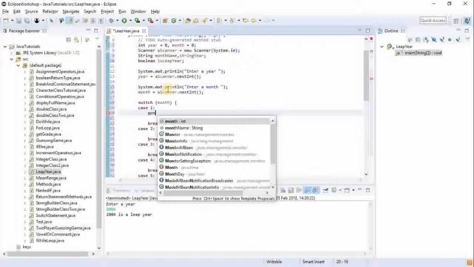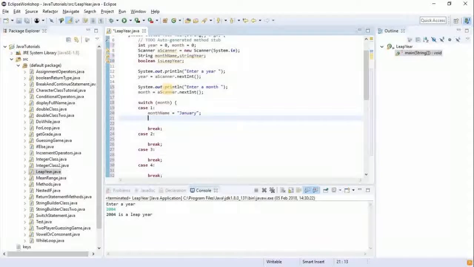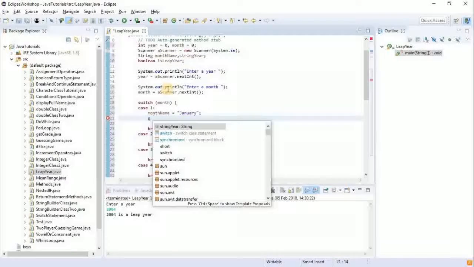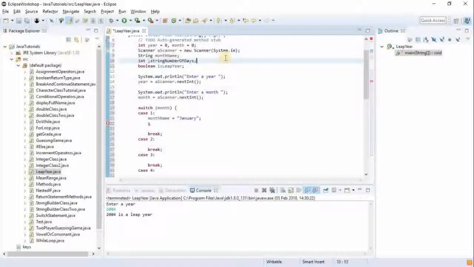So string month name will be equals to, say, January. And then string, okay, this should be number of days. Or instead of using a string, let's make this an integer. So we're going to call this int number of days. Nice, I'll rub that off. So number of days now.